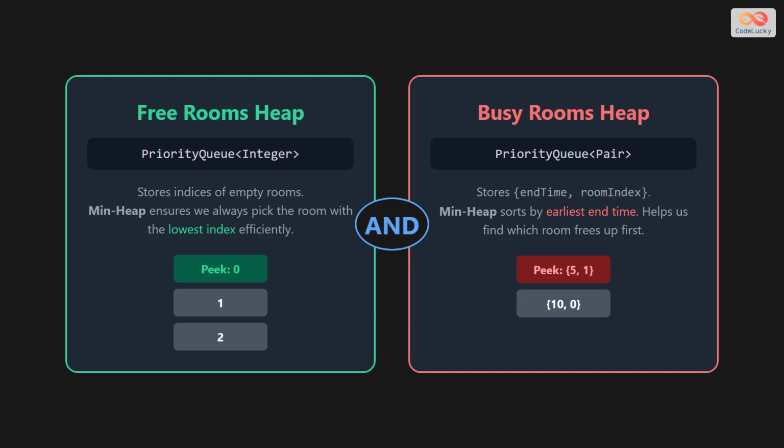To solve this efficiently, we need two specific data structures. We will use two Min-Heaps. The first one, the free rooms heap, stores the indices of all empty rooms. This allows us to instantly find the lowest available room number. The second one, the busy rooms heap, tracks occupied rooms, sorting them by their end time. This helps us quickly identify which room will free up next.